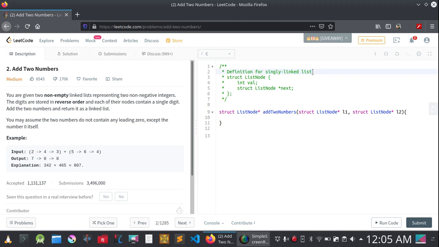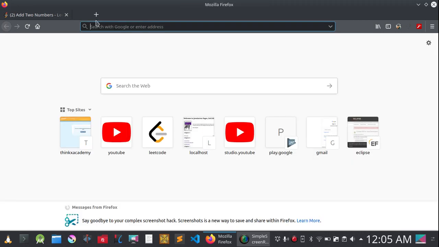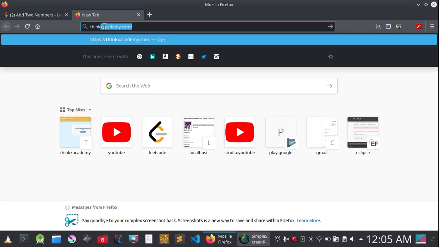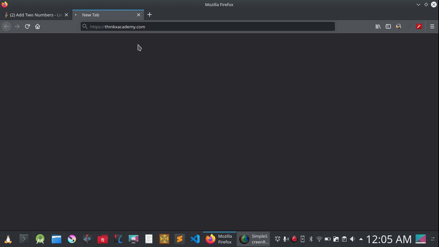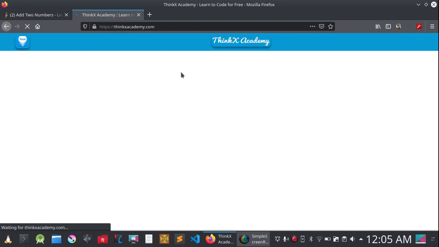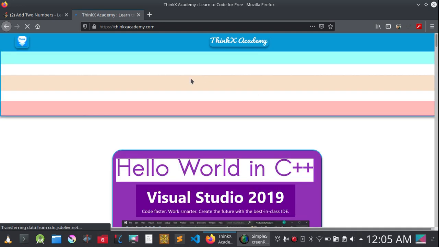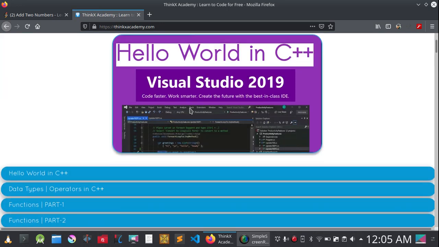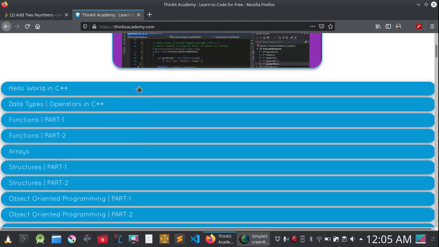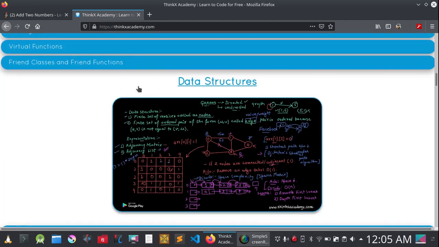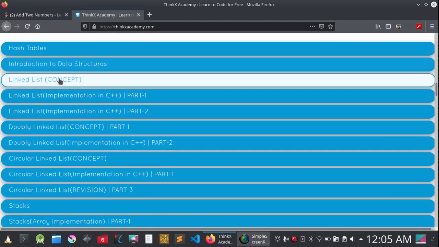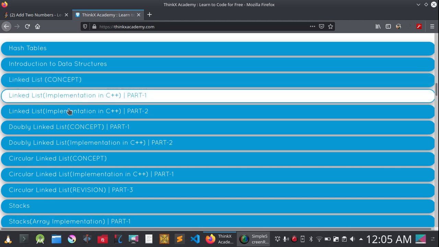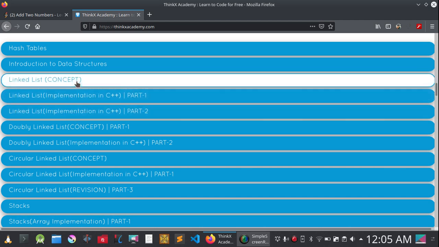In case you don't have that much knowledge, what you can do is go to the website thinkxacademy.com. This is a website that I have created so that you'll be able to see all the videos in a single place. What you will have to do here is go to data structures. This is the data structure section, and here you can see I have created the linked list implementation in C++. So you will have to do this tutorial.